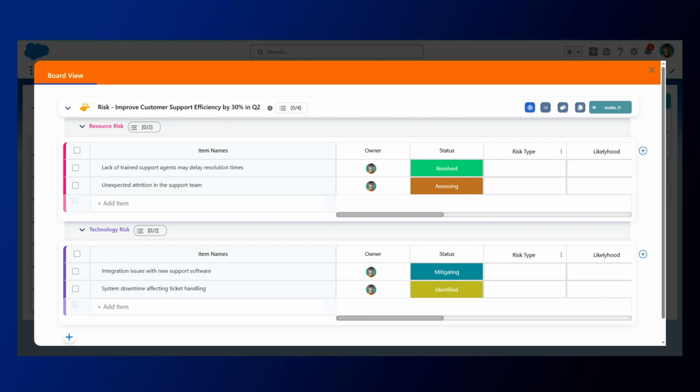Use this feature as part of your regular OKR reviews to ensure you're not just setting goals, but actively managing the path to achieve them.